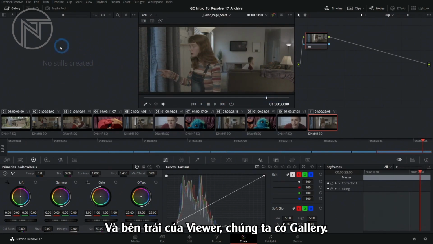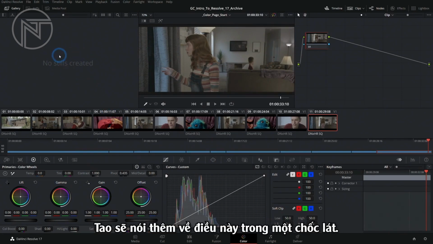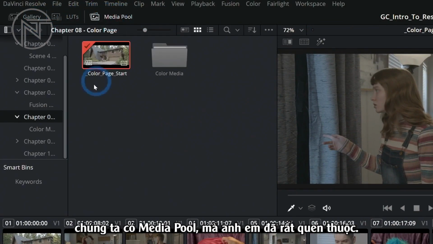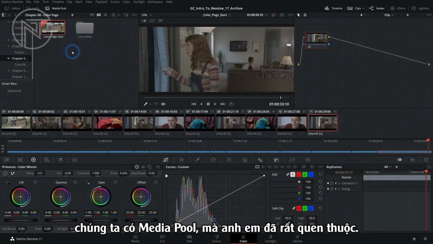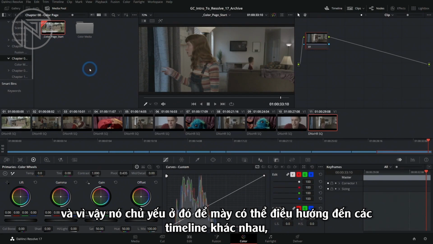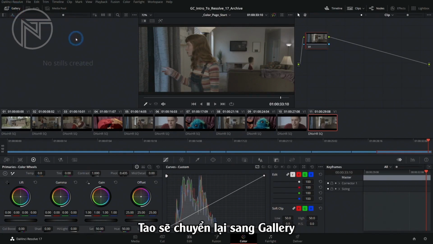And to the left of the viewer, we have the gallery. This is where we're going to save some of our color corrections so that we can bring them up later. More on that in a second. But the buttons here behind the gallery, we have our media pool, which we should be very familiar with. Now, the media pool and the cut page, we don't really import things directly into the cut page very often. And so it's mostly there so that you can navigate to different timelines, in my opinion. But that should be familiar. I'll switch back to the gallery.